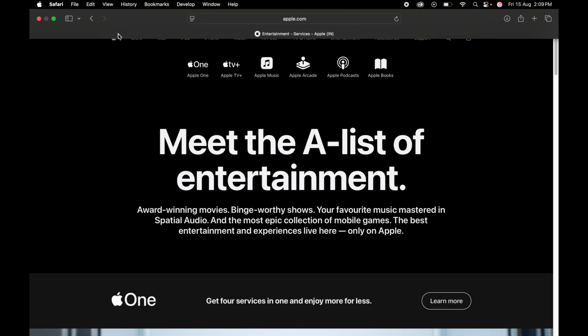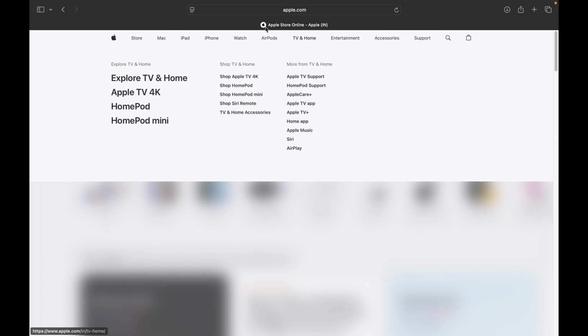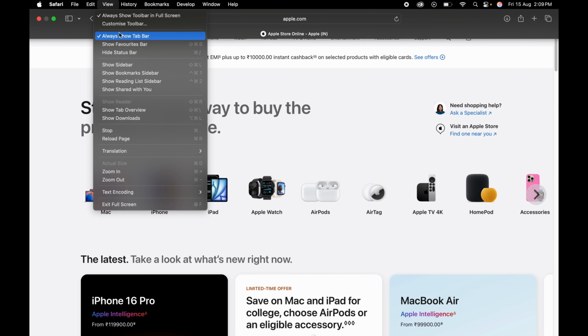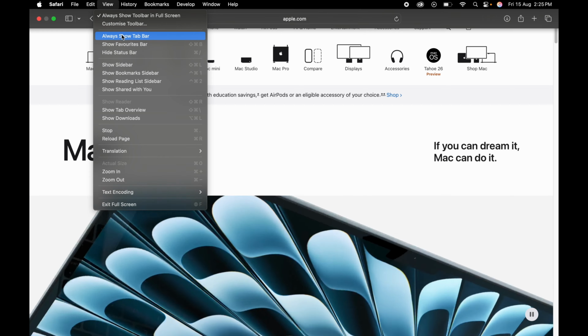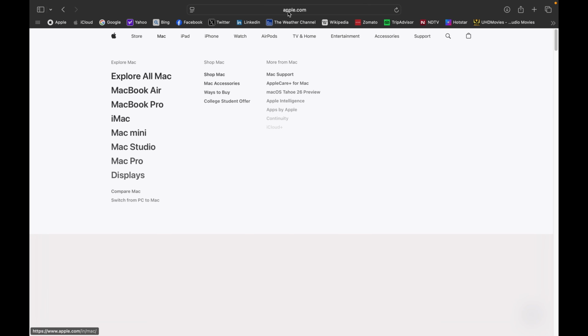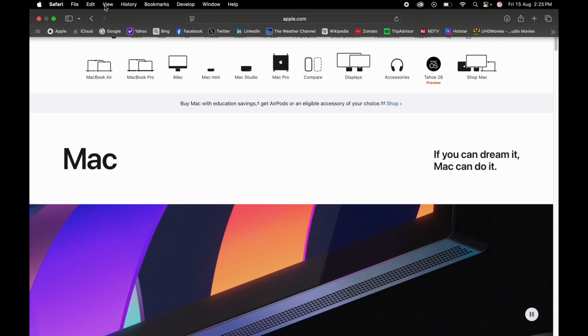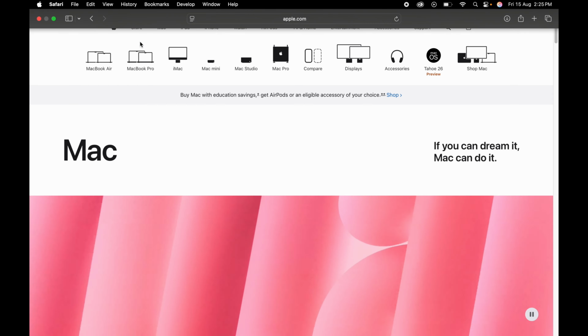Now, the third option is always show tab bar. It's going to make sure the tab bar is always visible even when you only have one tab open. If you like quick access to open new tabs, keep this on. Show favorites bar. It's going to add a horizontal bookmark bar just below the toolbar. It's perfect for pinning your go-to sites for one-click access.